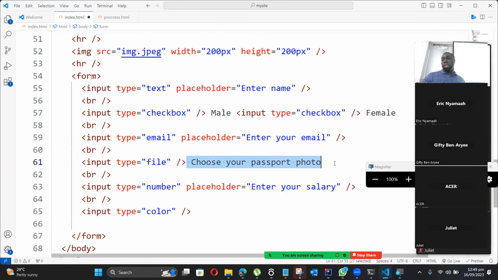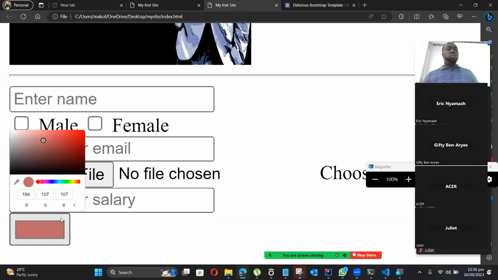Yes, hello, sir. So for the choose your photo, if we were to put it inside the input tag as a placeholder, nothing would show. For some of them, I don't add placeholders, if you are very observant. For example, when I did a checkbox, I didn't add a placeholder. When I did color, I didn't add a placeholder, because the way they are displayed, there is no place for a placeholder. If I put a placeholder in color, what is there is the color that you are choosing.